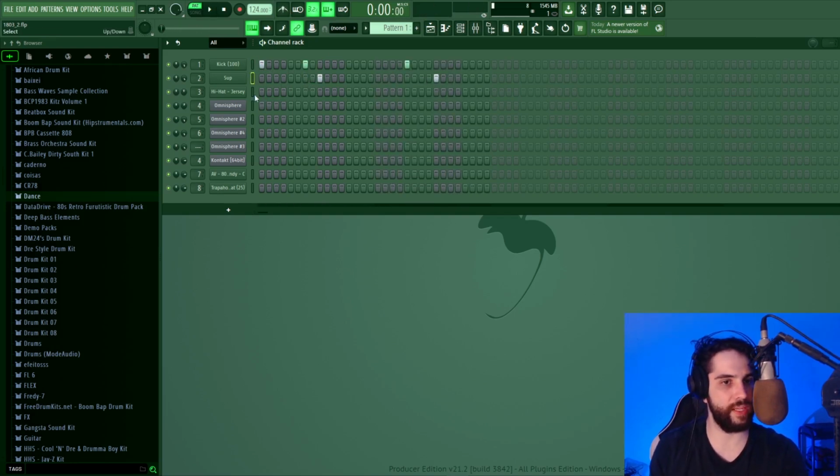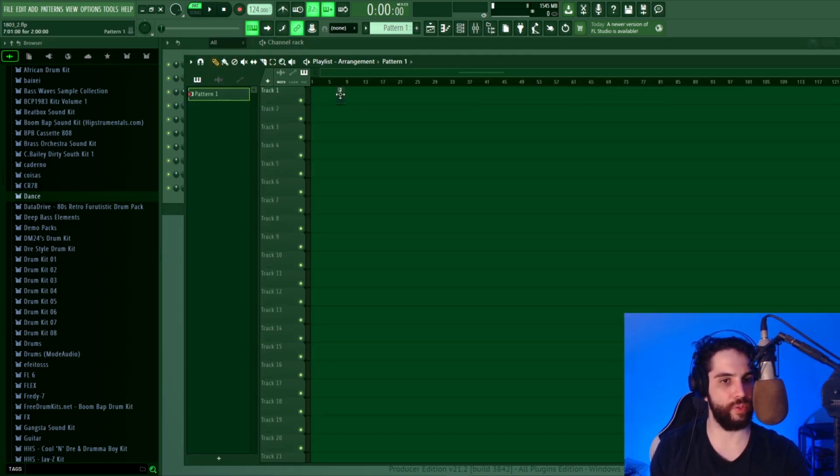Alright, now let's put the hi-hats. We are not going crazy with those hi-hats. Actually, the drums are very simple. Now we already have our drums.